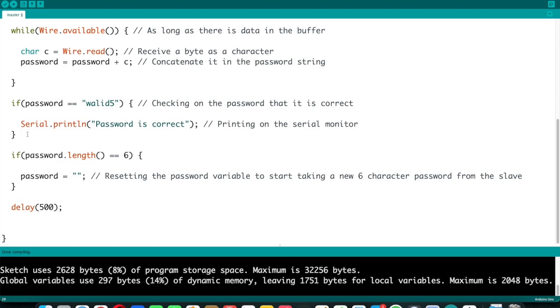I mean, can you see my point of view, that I'm receiving from a totally different Arduino? Who told me that I will receive all 6 characters at the same time? Maybe I'm entering a character, then I will take 2 minutes and enter the second character. However, I need to check on the 6 characters as a whole. Therefore, the first Arduino, which is the master, is in an infinite loop, meaning that if the password is equal to Walid without the 5, because the user did not enter the 5 character yet, what will happen?